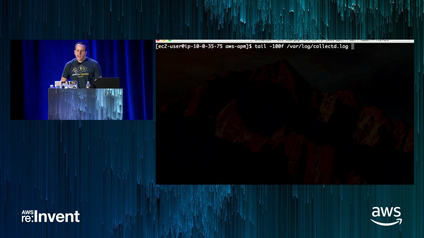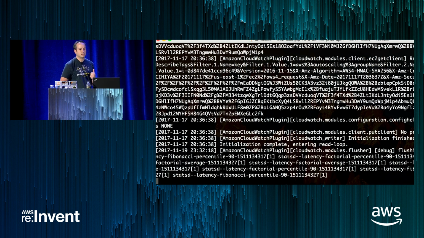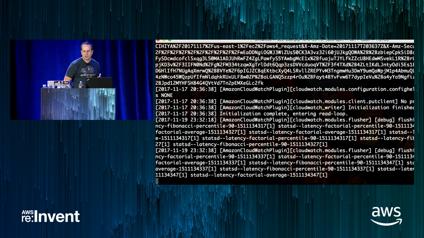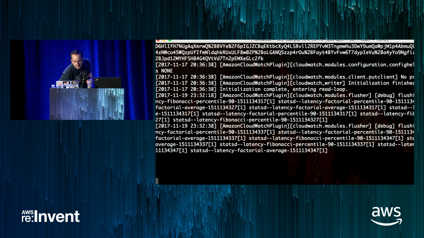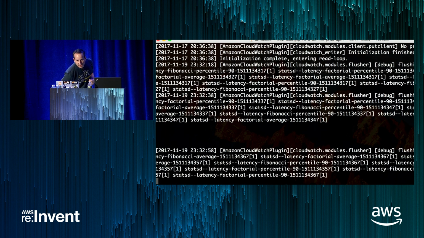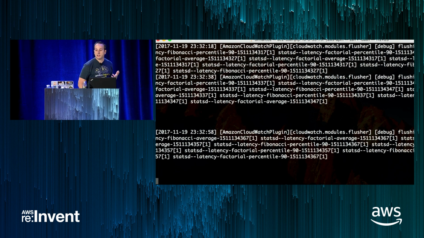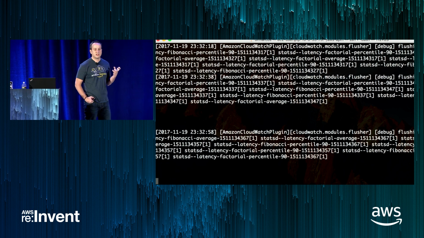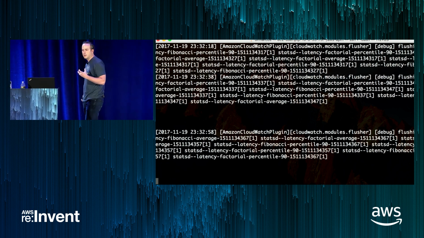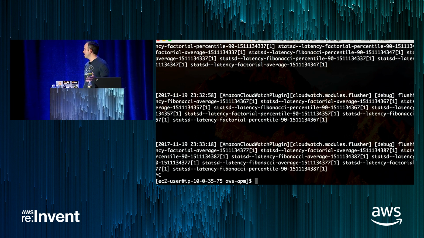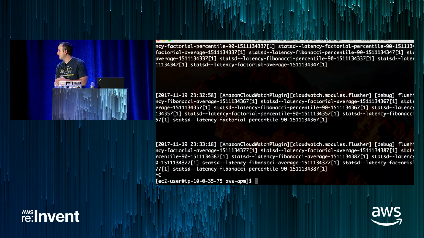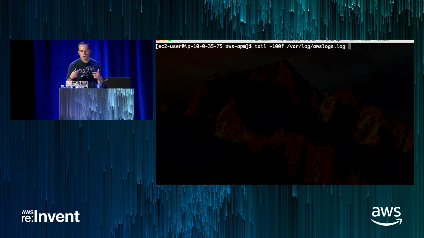We just want to check that those daemons are sending information. So if I tail the collectd log, we can see that every 20 seconds it's aggregating those metrics and sending that to CloudWatch. I just configured those daemons to report that. If you're in a production environment, you might not want to have this kind of information so you're not overlogging.